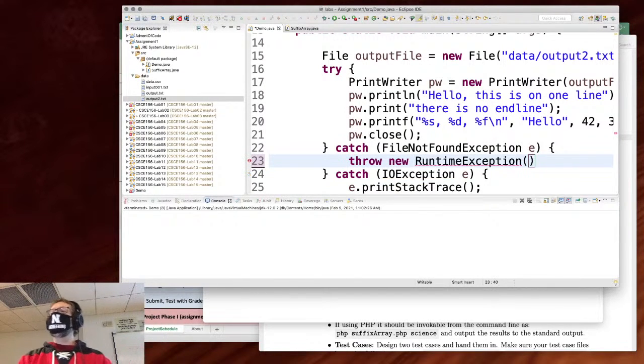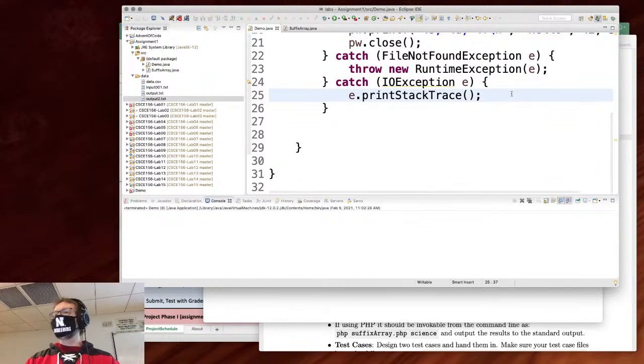Runtime exceptions are unchecked, right? This is the most generic form of an unchecked exception that you can do. I'm going to take this file not found exception that I'm calling E, and simply rethrow it as a runtime exception, okay? And when I do that, that's how you handle it.